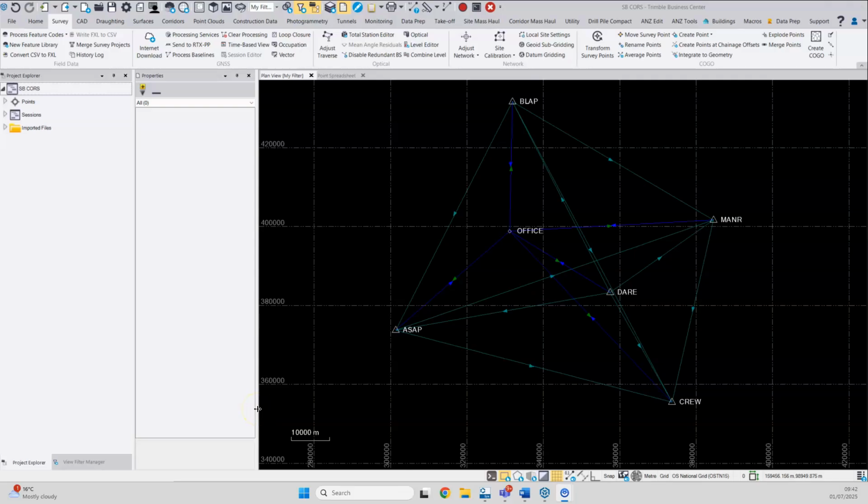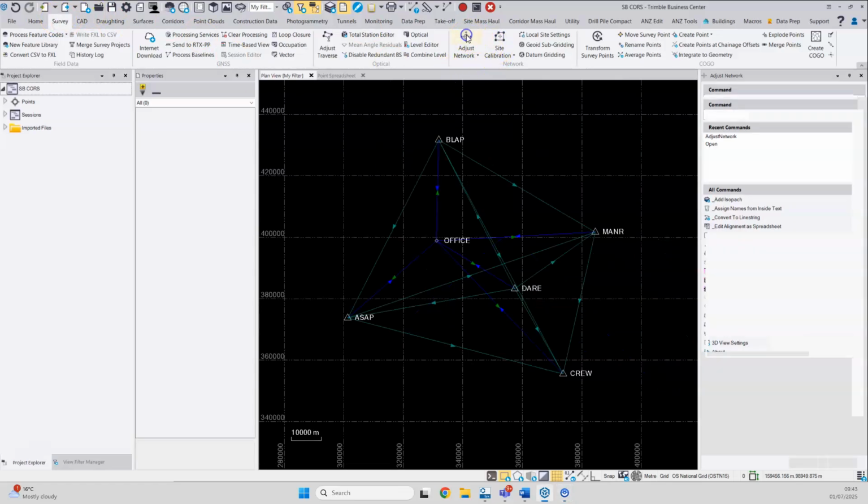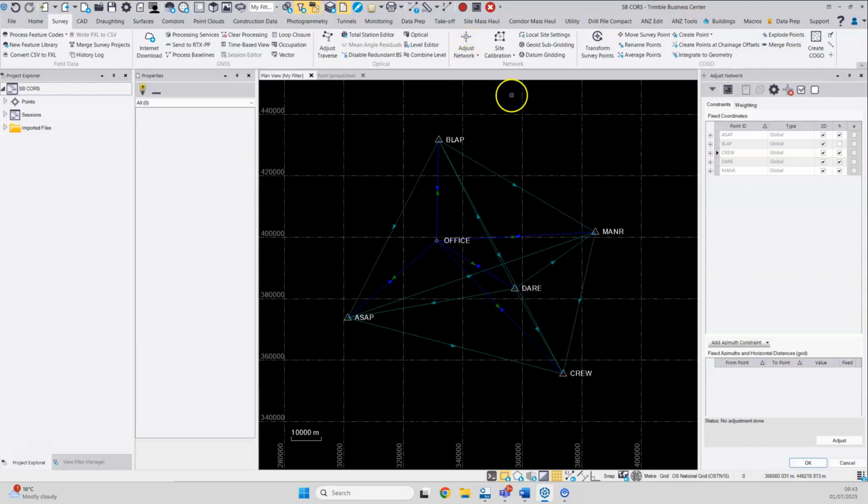In the previous video, coordinate recovery check was performed and the baseline is processed to create vectors. Now I need to do a network adjustment to determine a best fit coordinate for the point office based on all the input vectors. So a least squares adjustment process is used to do that. It's launched from the survey ribbon and the adjust network button. And here we'll just go through an overview of the steps involved.